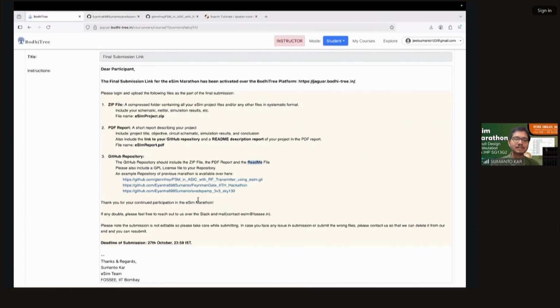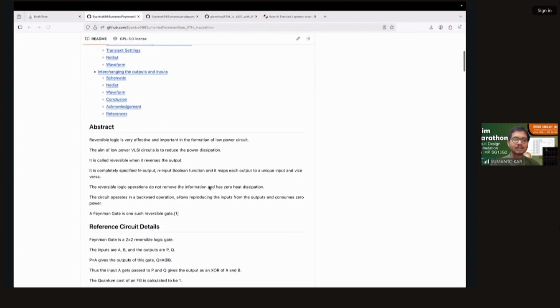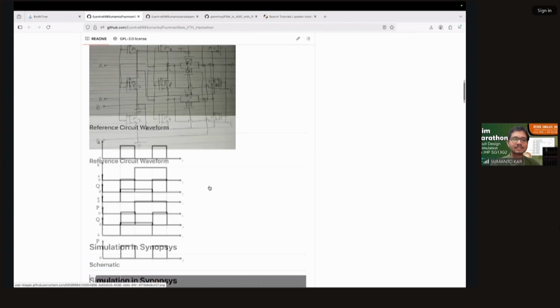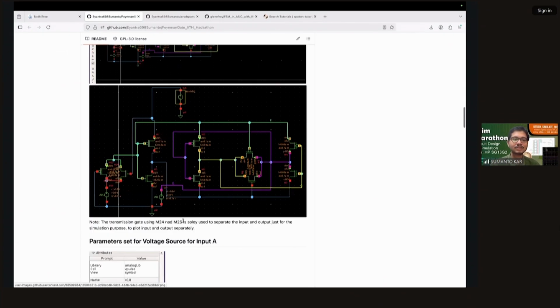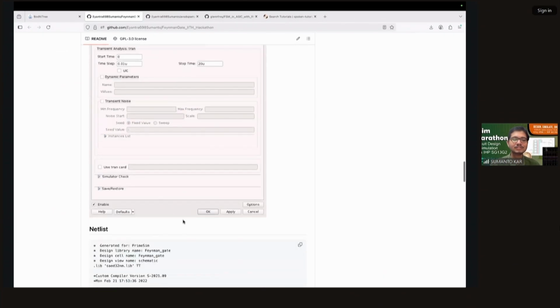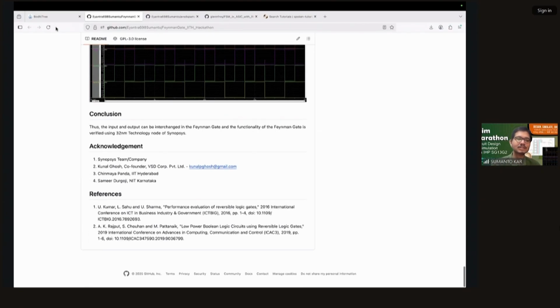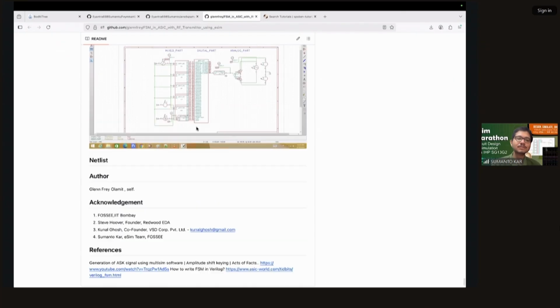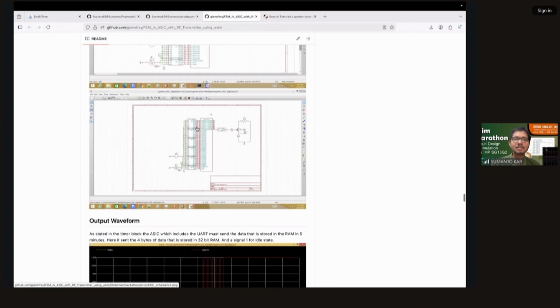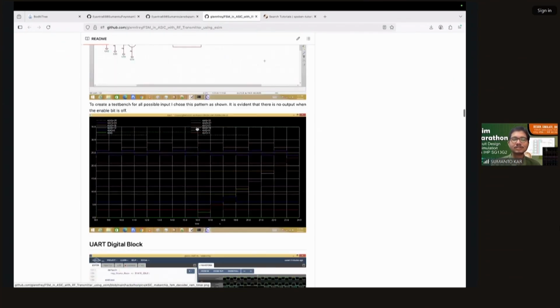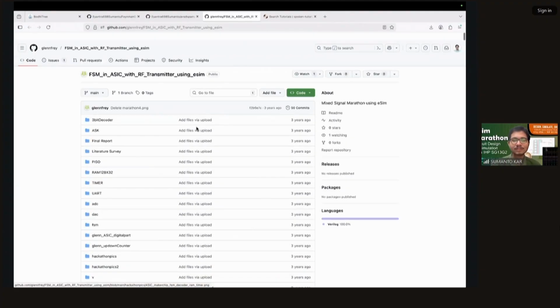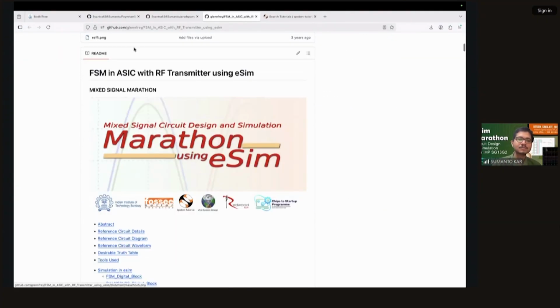For example, in another repository: table of contents, abstract, reference, circuit details. You can add the reference diagram, simulation, and so on. These are just examples. You need to follow them as much as you can. This RF FSM by the previous marathon winner is quite good. Please refer to this. It is very useful.